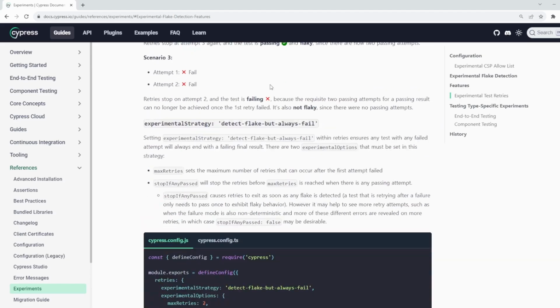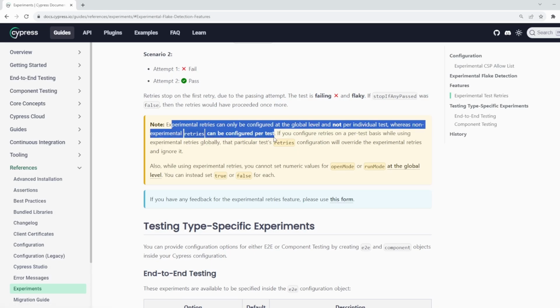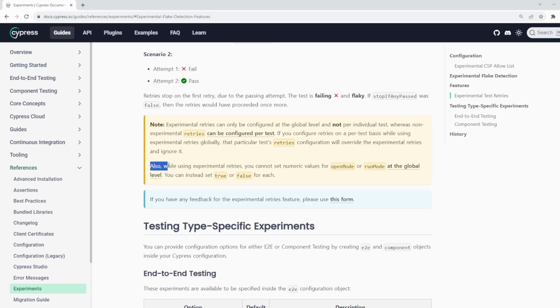Cypress actually mentioned that somewhere in here as well. There we are. Experimental retries can only be configured at the global level and not per individual test, whereas non-experimental retries can be configured per test. Perfect. And it's good I've gone to this because there's also a mention, which I probably would have forgotten to mention, that when you're setting retries, you can set different values. When you're using the experimental ones, you just set a true or false, and then it'll take the property values we set up in our config, which I'll go through in a second.